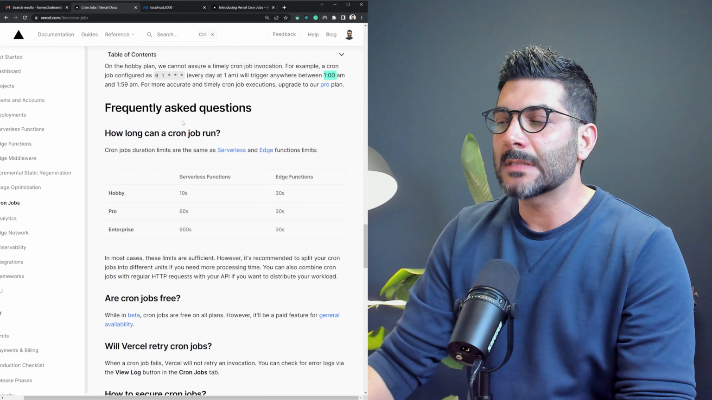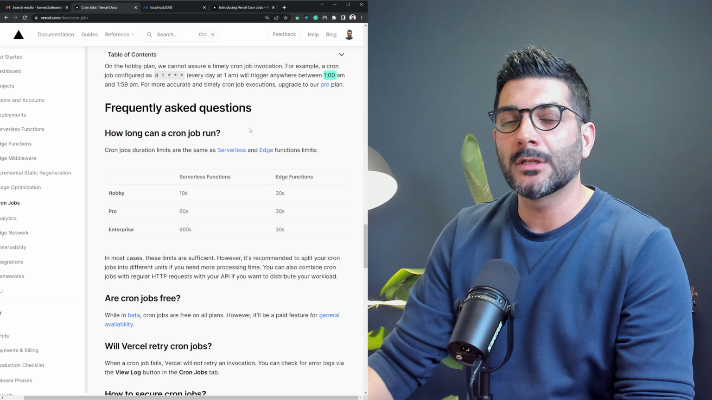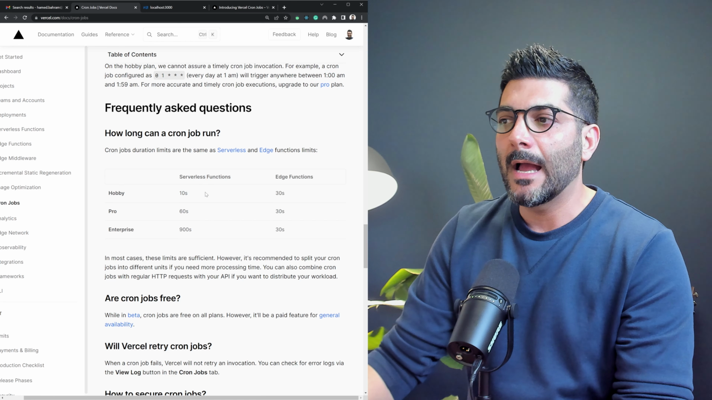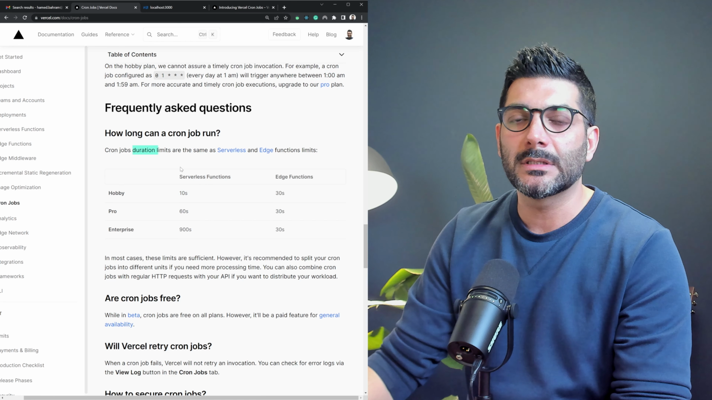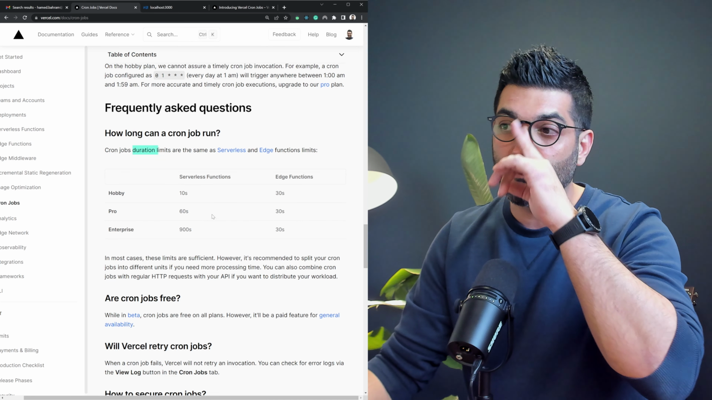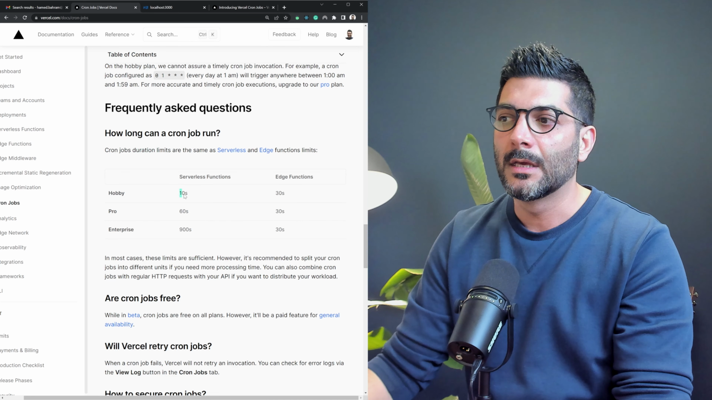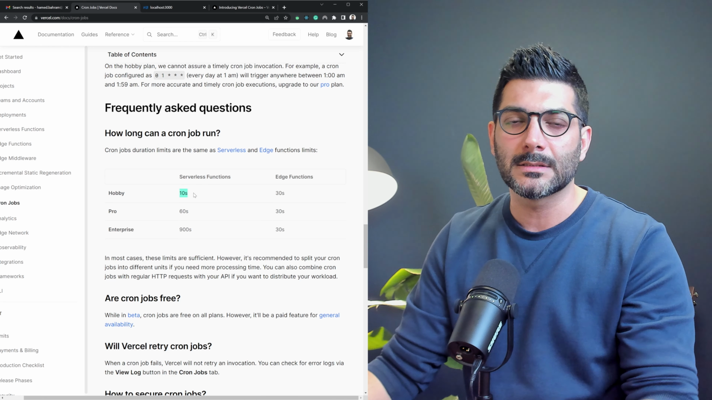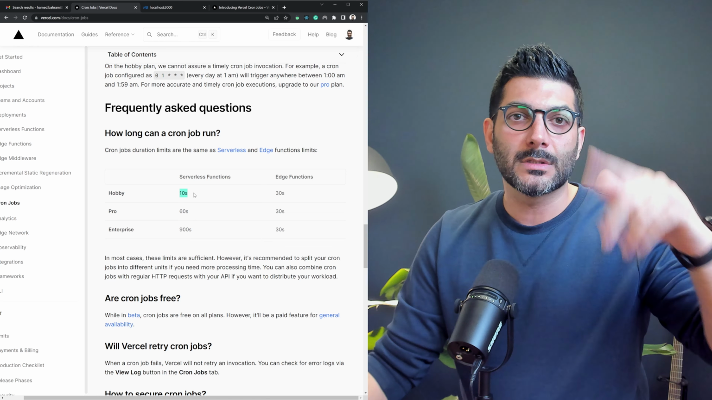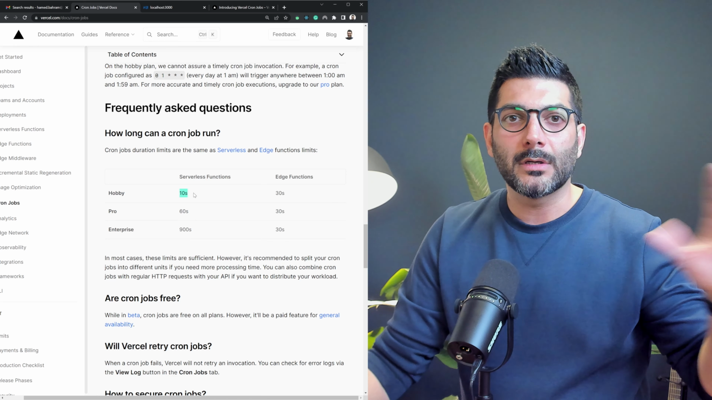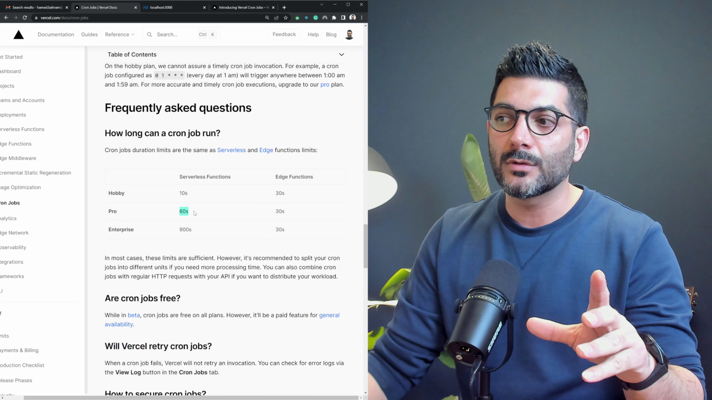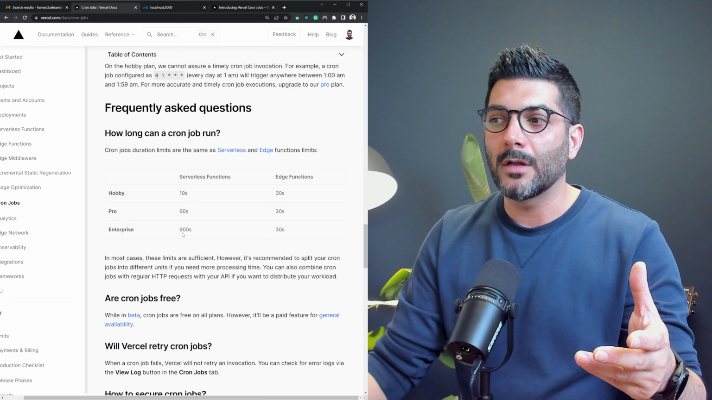Now, there is another limitation to cron jobs in general, not to the hobby plan specifically, and that's the duration limit for this task. If a task is running too long, for example, on the hobby tier, you only get 10 seconds of your serverless function running. So if the task that you're scheduling takes longer, it just times out or finishes at 10 seconds. You get more time or duration on the paid plans.